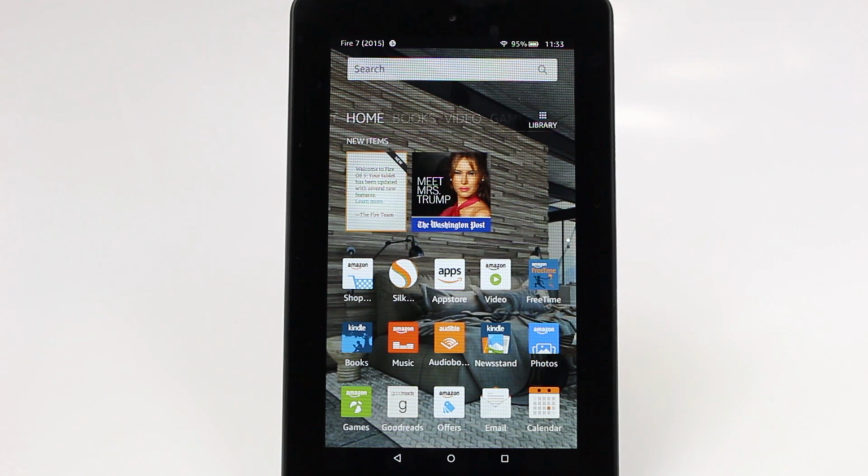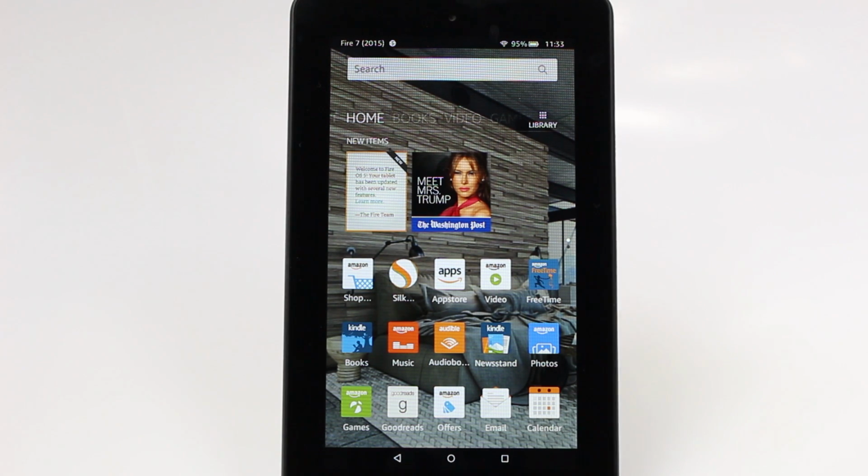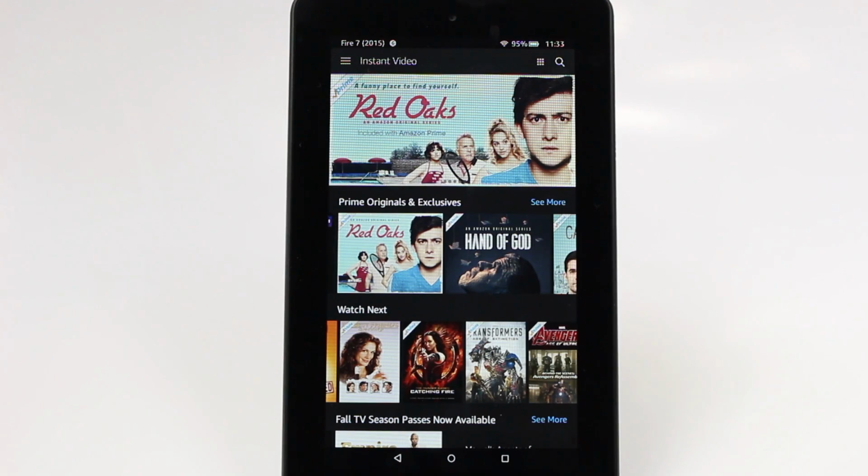So if you have a Fire Stick or Fire TV, you could mirror a video from your tablet to the TV. So just to give you an example, I'm going to go to Amazon Video here. That's why you need Wi-Fi. Now, obviously, you would need to have their Prime subscription. And if you didn't have it, you could still purchase individual movies and just watch that one particular movie.